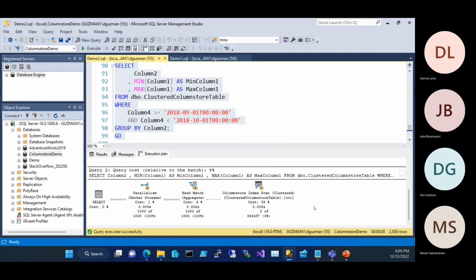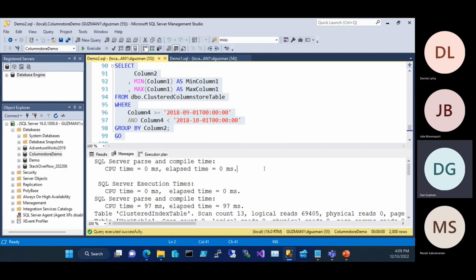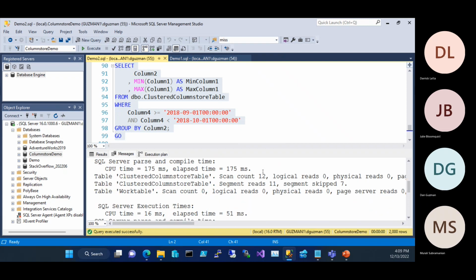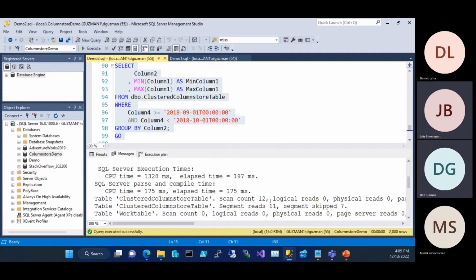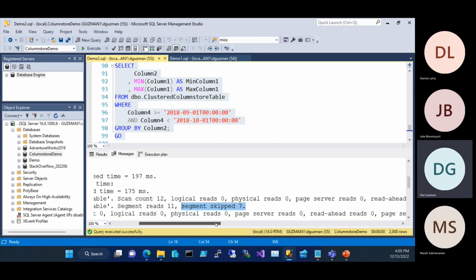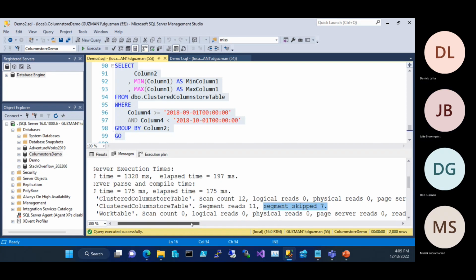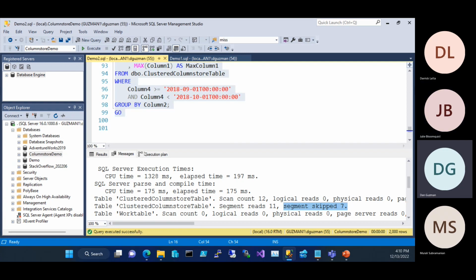For the Columnstore table, just look at the stats here. For the Columnstore table, it's still running a lot faster. Okay, so here we have 7 segments on the clustered Columnstore table in this case for the where clause. So instead of all 18 segments, it only had to touch that one.